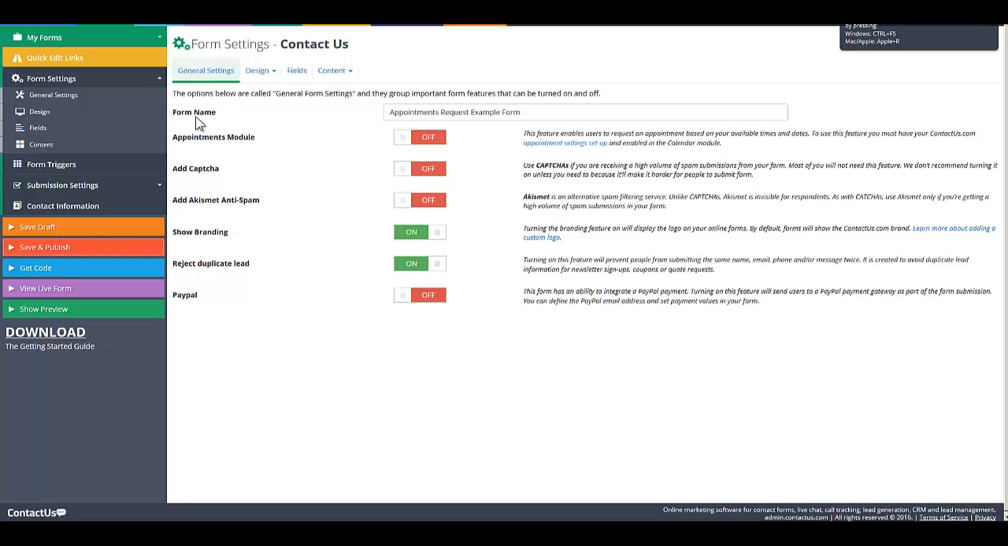Now, as you can see, we have general settings, and within the general settings there is the appointments module toggle. So we're going to turn this on. We're going to save and publish, and wait for the save and publish confirmation box. You can hide them as you click on them. And now we're going to go to our calendar area.